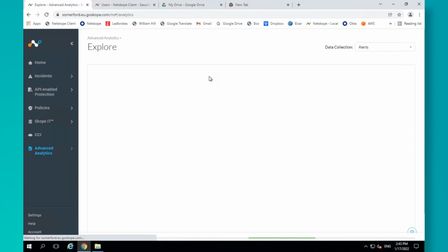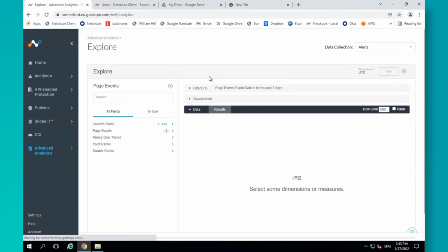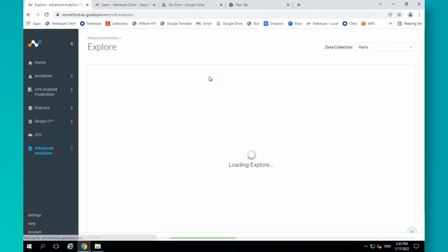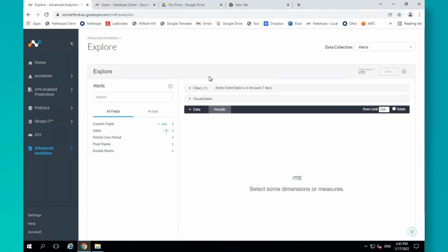I'll change it to alerts anyway and see what loads. But again, it's inside of Netskope. So if you've got a SOC, are you going to give everyone a login to this Netskope cloud tenant? Same with Okta. You're going to have to give your SOC access to Okta as well to be able to go in and see these things.